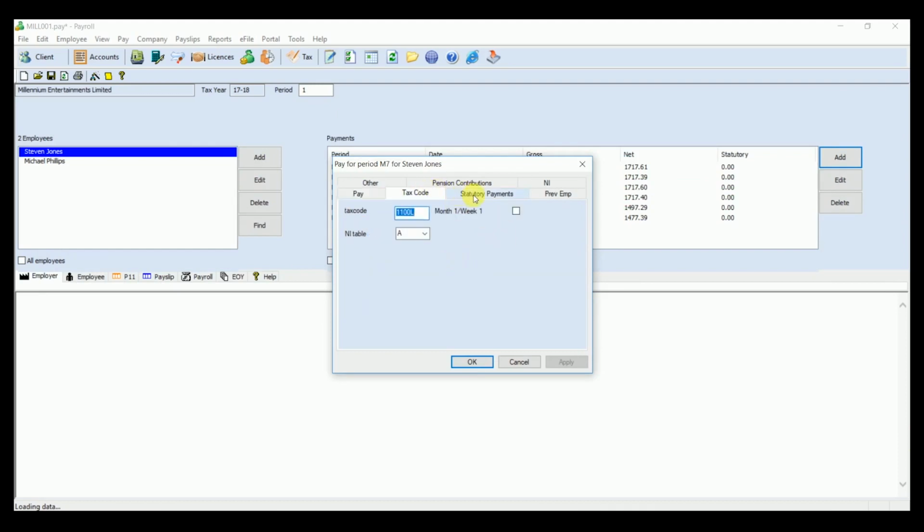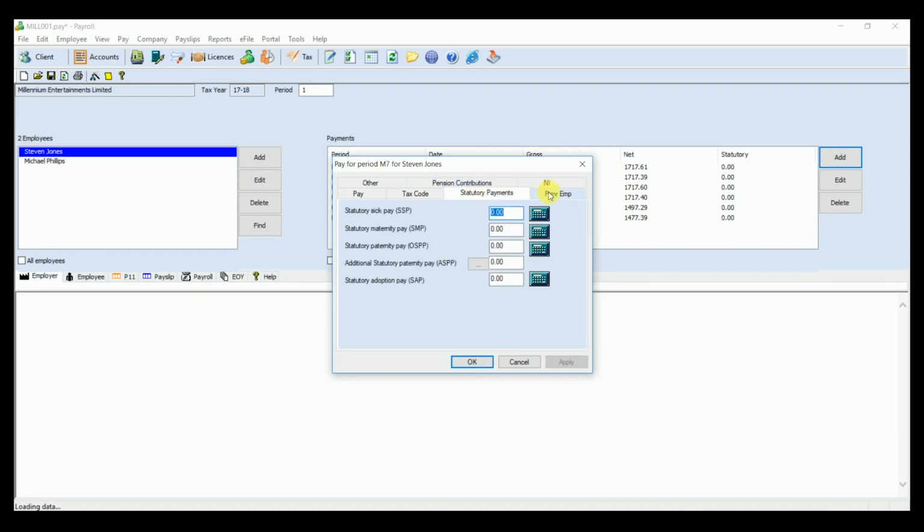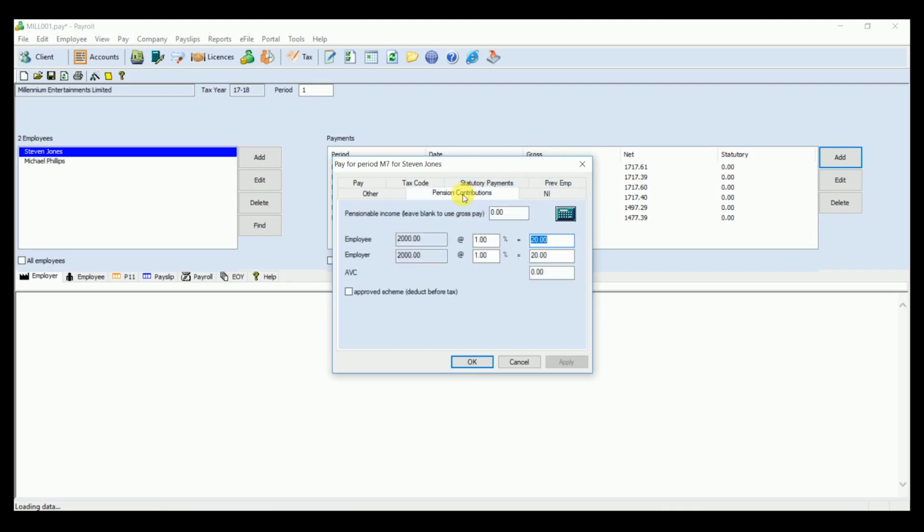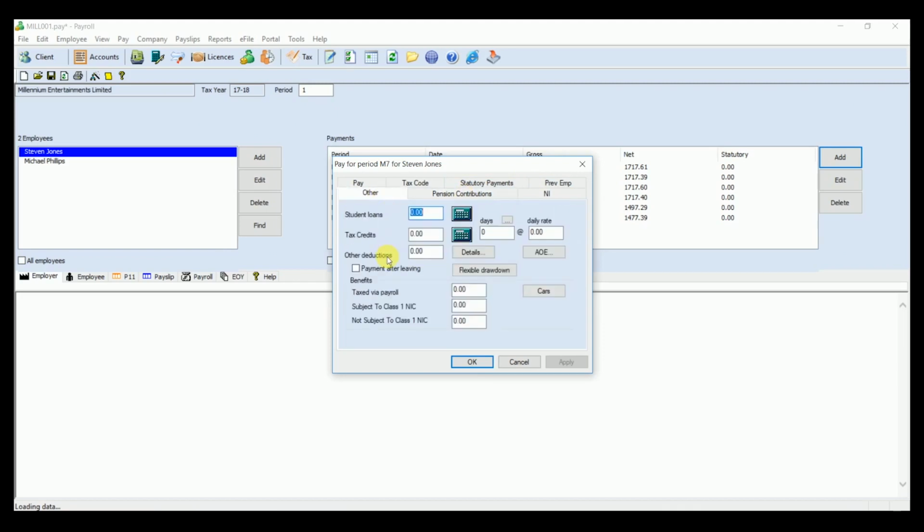The other tabs that you have within the pay period are you can see the tax code for the employee. You can also get the system to calculate statutory payments. You can put in previous employment if it's a new employee. You can see the director's national insurance, the pension contributions per pay period, and it also deals with deductions such as tax credits and attachment of earnings.